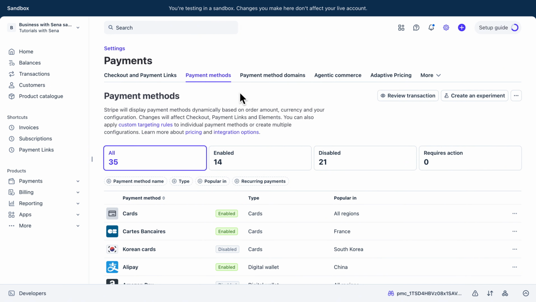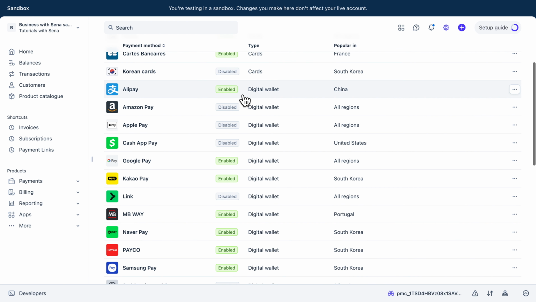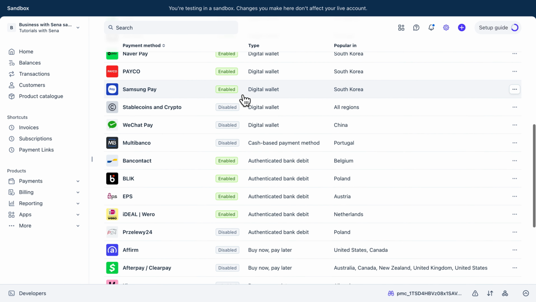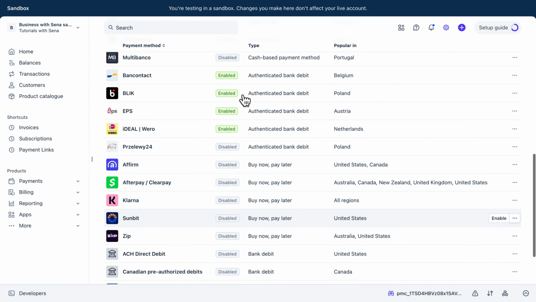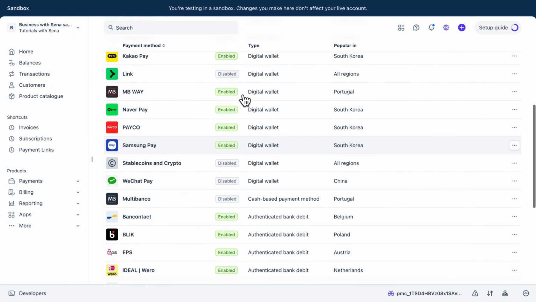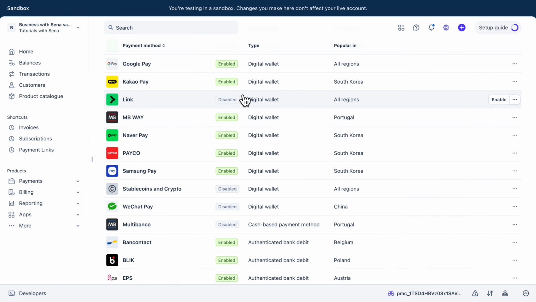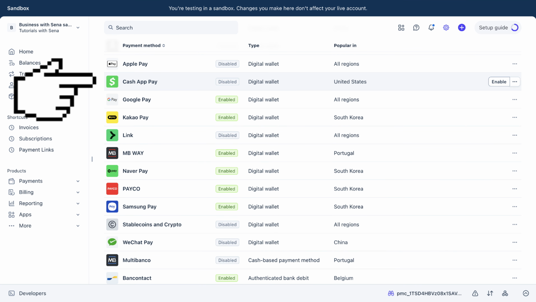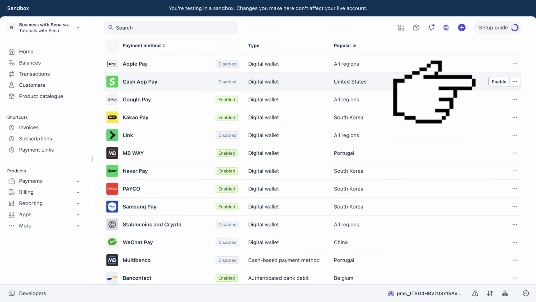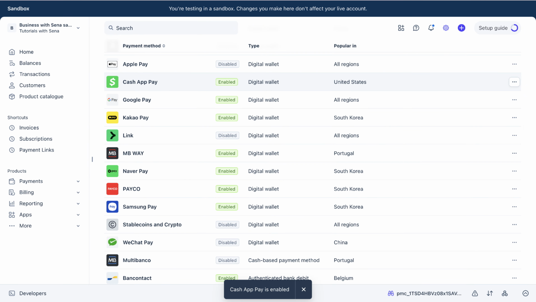On this window, you may scroll down and choose any payment method that you want to add, so your customer may have another option for their payment method. For example, I want to add a Cash App as my brand new payment method. So on the Cash App option, hover your mouse over it and click on the enable button at the right side of the screen. And there you go, you just added Cash App as your new payment method.